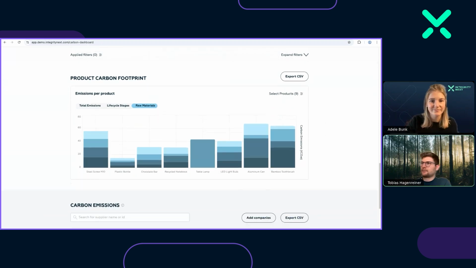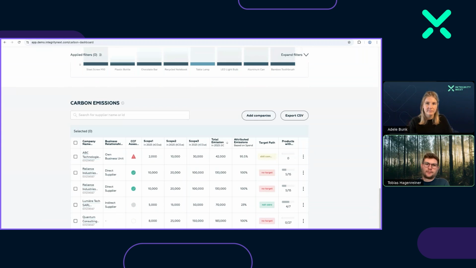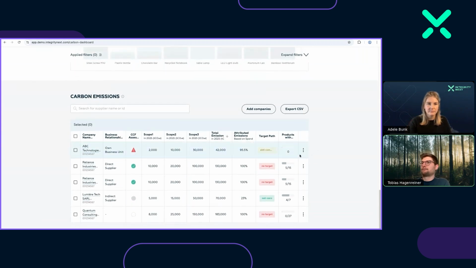And lastly, all of this flows now together into one big picture in the carbon emissions table. And here we have really per line one company. We can see the business relationship. We can see already the CCF assessment result, their emissions data, as well as the spend attribution to ourselves and whether they have a target in place or not. Lastly, again, you can also see PCF information.